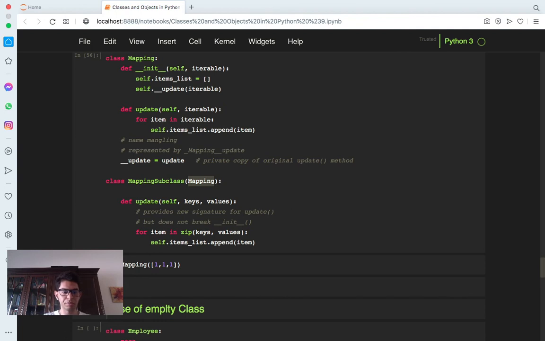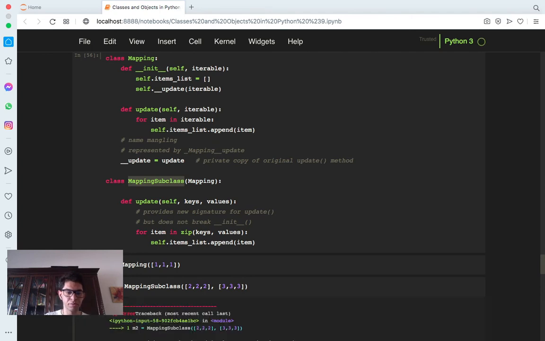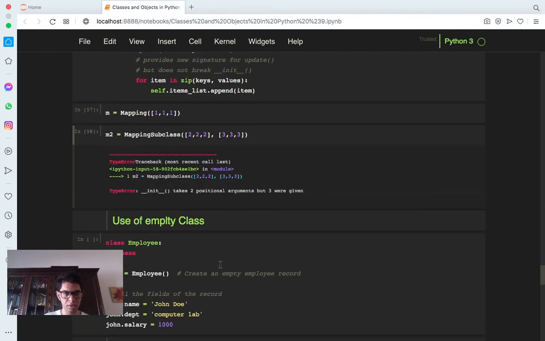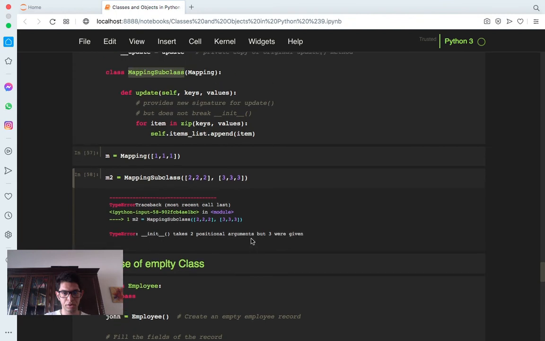And here you have m2 equal to mapping subclass, and it takes some keys and some values. I believe they are both iterables, and they are like 2, 2, 2, 2, 2, and here you have 3, 3, 3. Okay, fix the position.